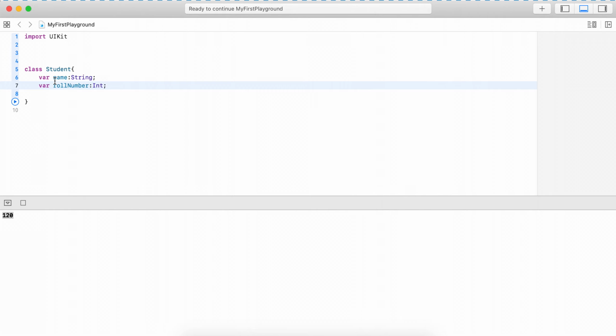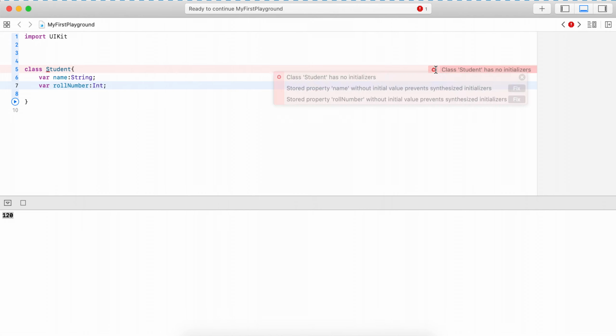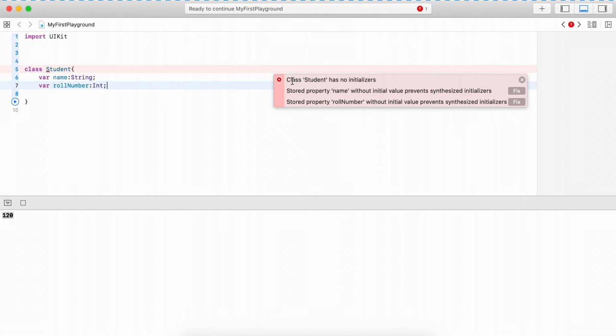I created two variables, name and the roll number of the student. So it's showing an error. Class Student has no initializers. Stored property name without initialization value prevents the synthesized initializer.